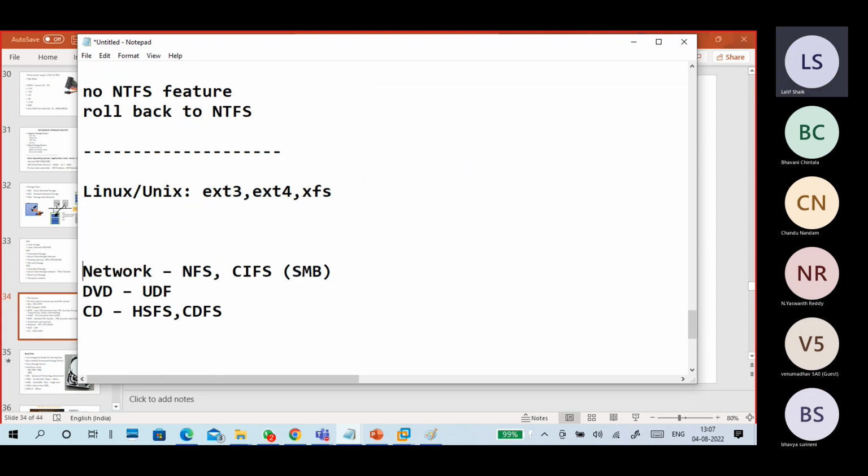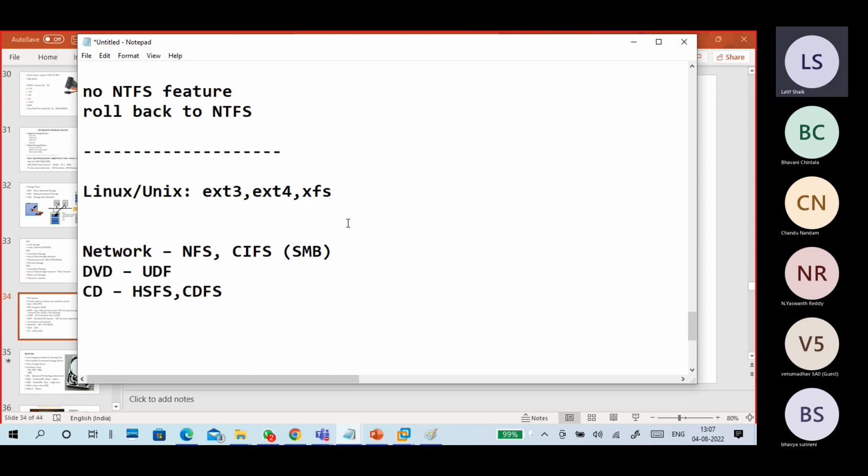Next, in Linux and Unix, we use a file system called ext, actually ext2, ext3, ext4. The latest version is ext4, and also XFS, extended file system kind of stuff only. Okay, so this is the Linux.